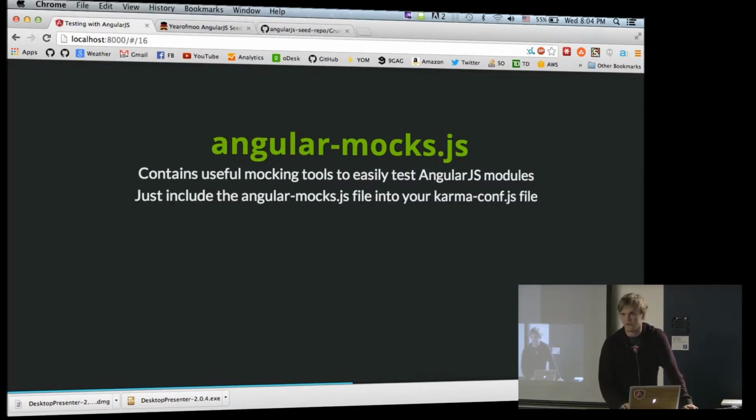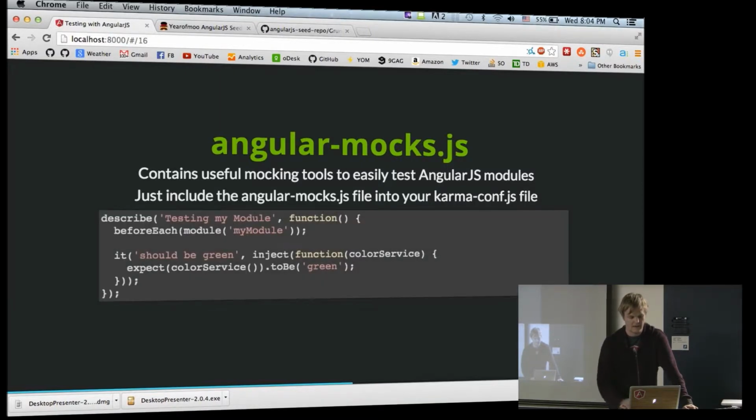So to make this work, just include this into your JavaScript directory in Karma. And this is what a test looks like. So we can see that we have our describe block from before, and we're having a spec that says it should be green, but you might see that it says inject function color service. So that injection system is telling Angular, hey, pass in this color service into this test so I can see that it works. So you're loading part of your application code into your test so you can check it.